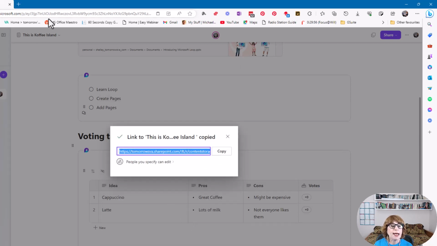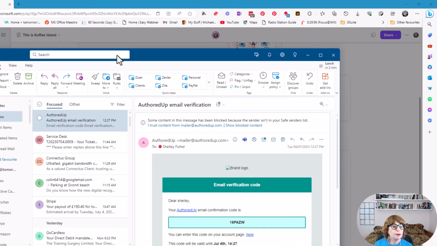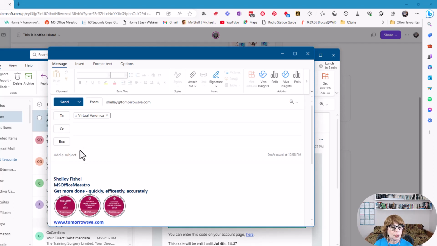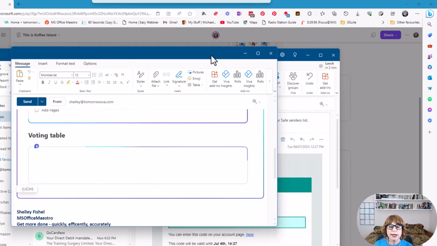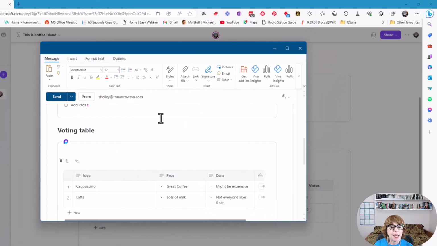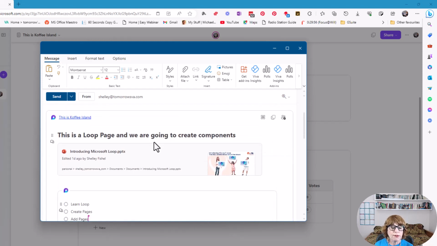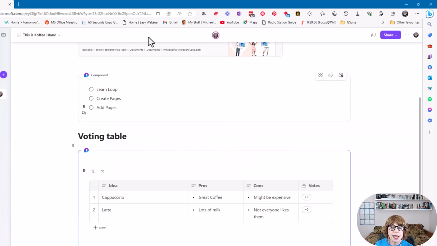So when I copy that, I'll need to go into Outlook and I'll need to email Veronica. And I can say link to Loop. And I'm just going to send that Coffee Island component. Now what you can see is it actually pastes the whole page in there. I haven't shared just the component, I've actually shared the page. So I'm going to send that off to Veronica, and I'm going to stop recording and log into the browser as Veronica.